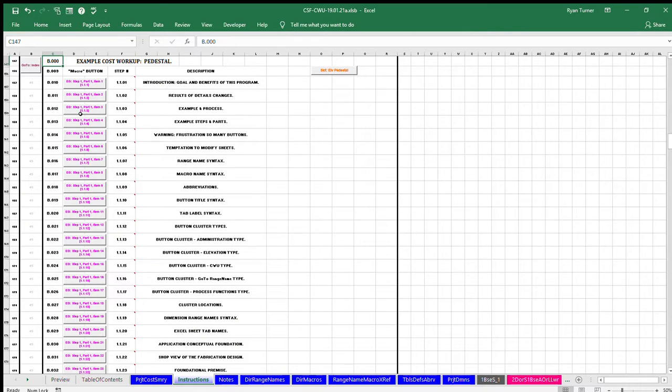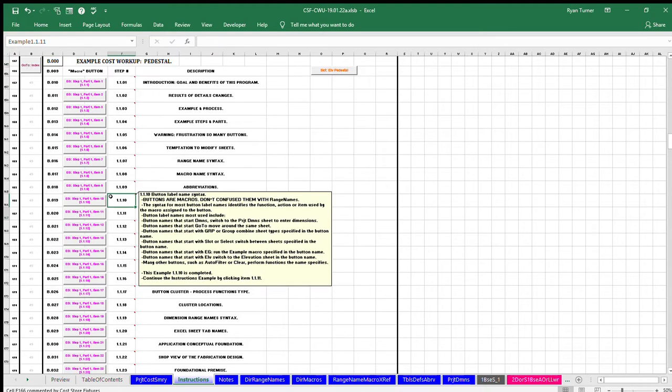The focus of step 1 of the 3 steps is on the principles of this process and how to enter dimensions on the single project dimensions sheet. Example item 1.1.10 Button Label Name Syntax. Buttons are macros. Don't confuse them with range names.